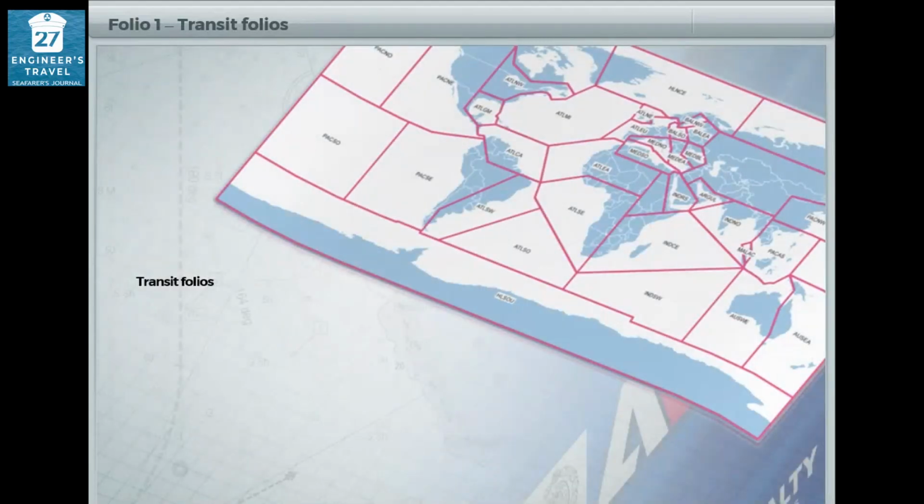These folios are intended to be used by a vessel transiting an area such as crossing the Mediterranean Sea from Gibraltar to Port Said. They do not have the more detailed charts that would not be necessary.